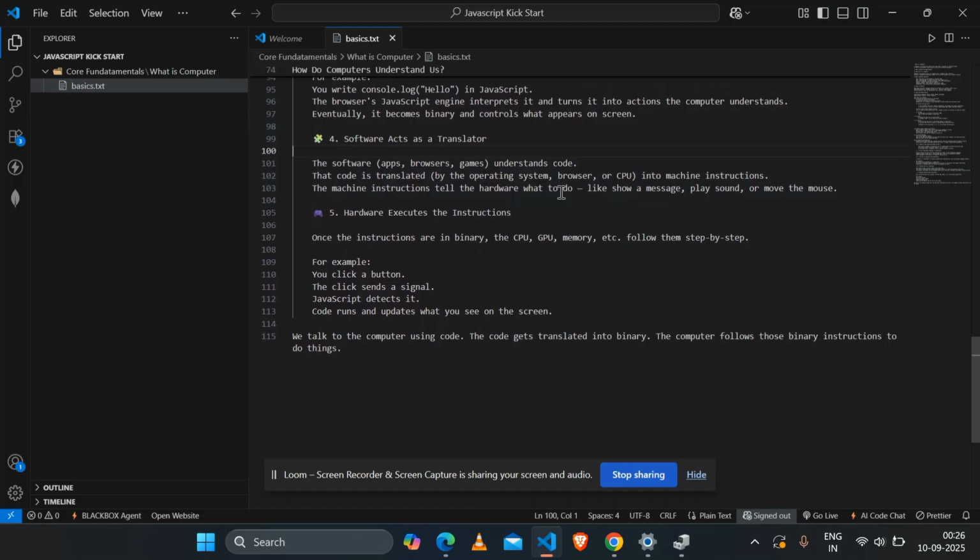Hardware executes the instructions, right? What the software does is that it understands the code. That code is translated by the operating system or browser into machine instructions. Machine instructions mean binary language. The machine only understands zeros and ones. So the hardware executes the instructions. Once the instructions are in binary, meaning machine instructions, the CPU, GPU, memory, etc. follow them step by step. For example, you click a button, the click sends a signal, JavaScript detects it, the code runs, and updates what you see on the screen.